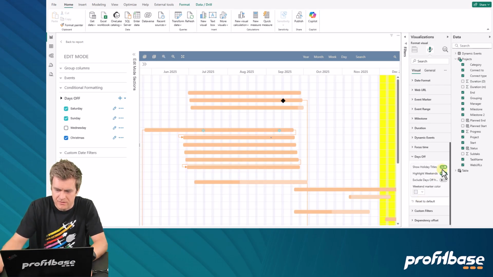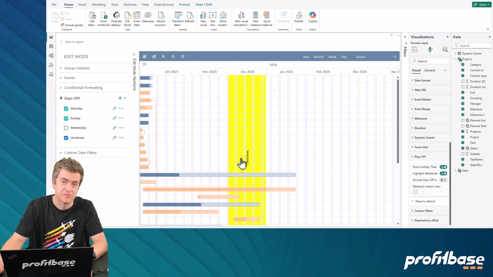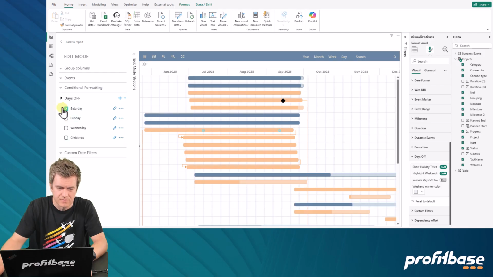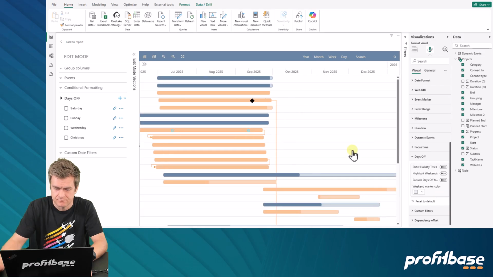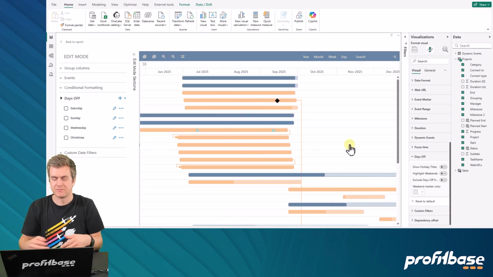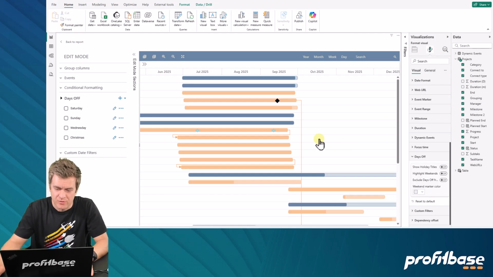You can also turn on holiday titles, so then this selection will be shown with the title you give it here. And you can also untick these to no longer show them or turn them off here. So you can add information about what's happening when you have downtimes, when people are out of office, for if you stop production, stop your progress on tasks. You can add these types of days off and so on.